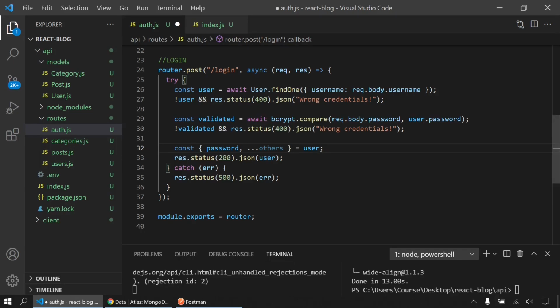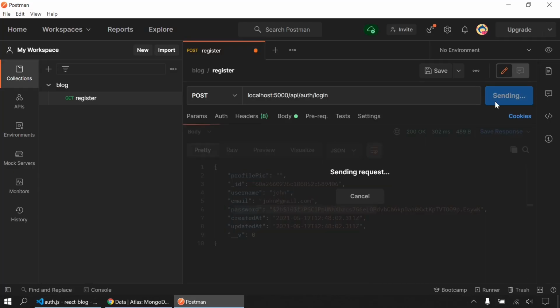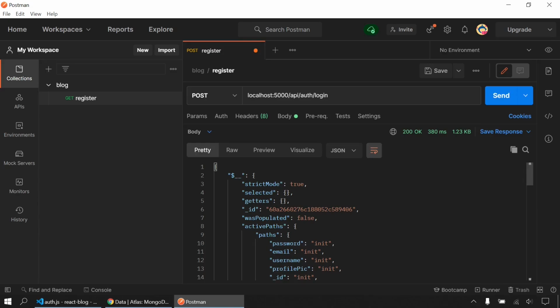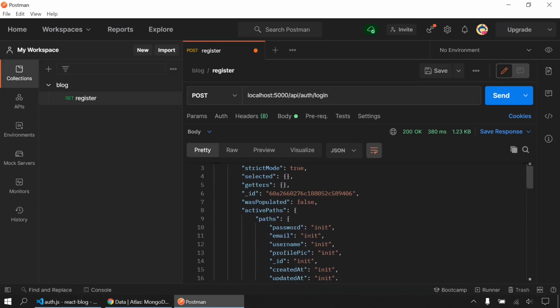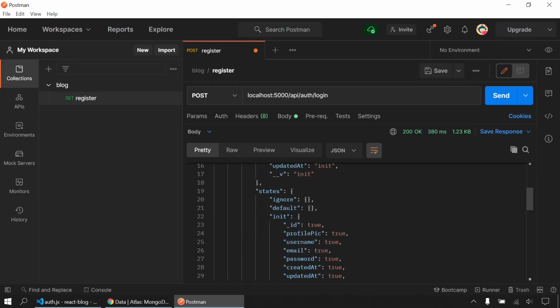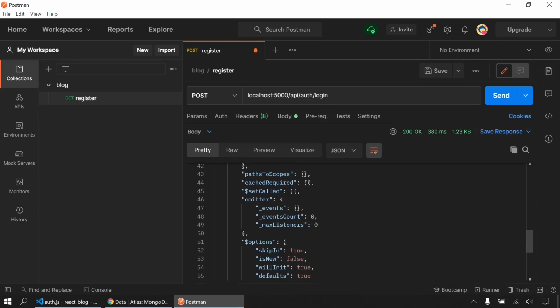But before, let's try this one. I will send these others. So in this case, it's not gonna take passwords. It's gonna take the other properties. If I do that, I will save and I will send again. As you can see, there is something strange here. That's because we can't take these properties directly inside this user.